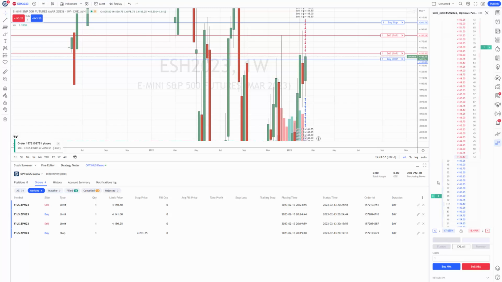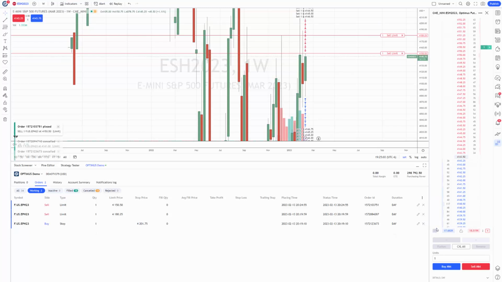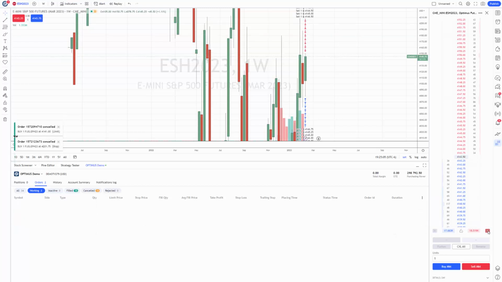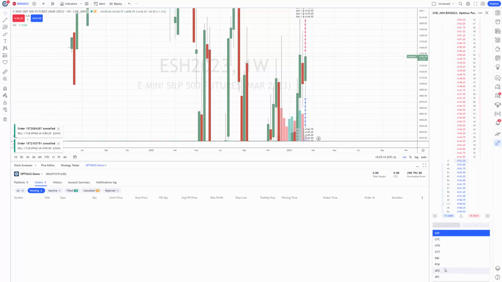You can also use these configuration buttons at the bottom. You can cancel just sell orders or cancel just buy orders, as you can see here with these X's. You can also place buy or sell market orders down at the bottom. Here's the quantity of our orders. And then here's the time in force settings.